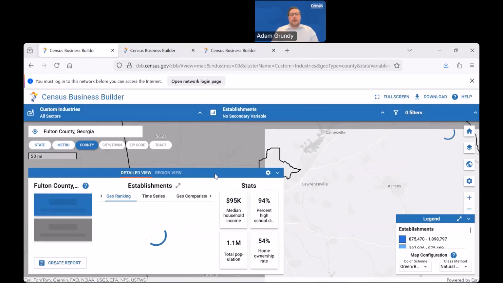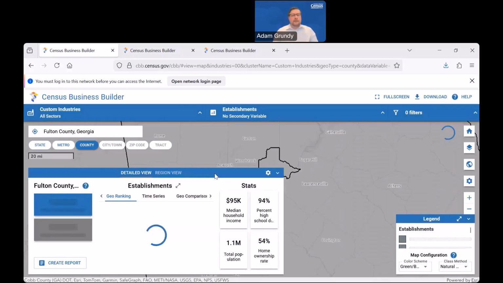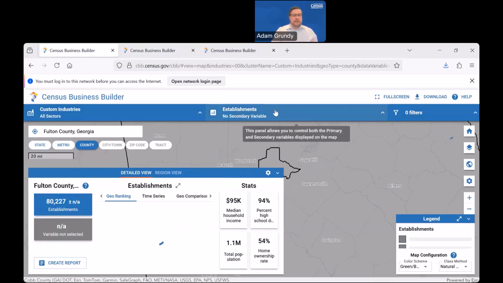And I'm going to do a couple of different parameters within my secondary or primary variables before I go to one of my examples for opening up a restaurant. So I can see establishments is my primary variable. This is for all sectors of the economy, first of all.